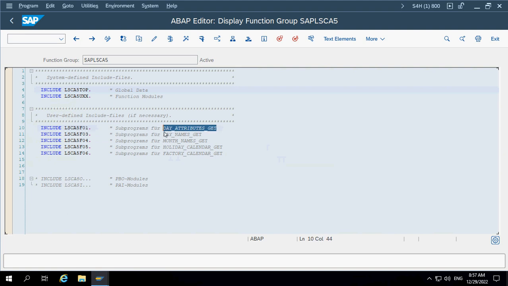This is one function module. This is another function module. Month name get. This is another function module. Holiday calendar get. This is another function module. Factory calendar get. So what is the use of the function module Holiday calendar get? Can you just guess? Holidays in the year, holidays in the current year, right? Month names get. You can get all the names of the months, right?